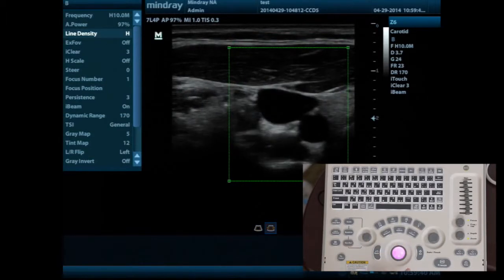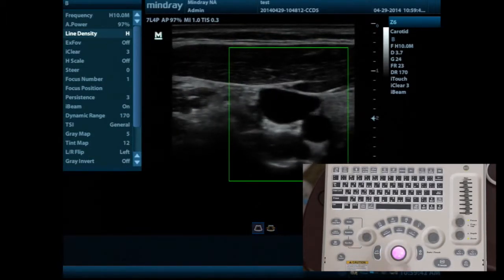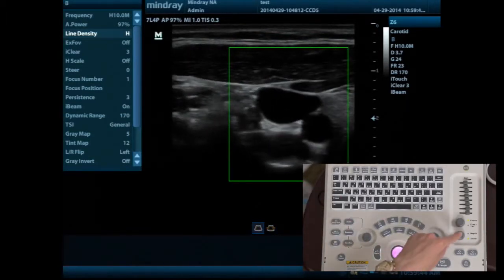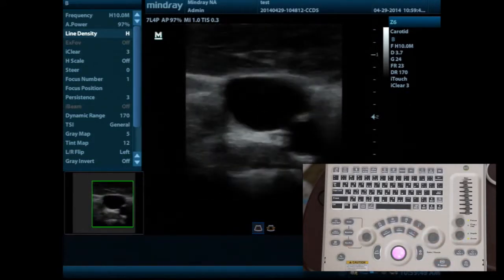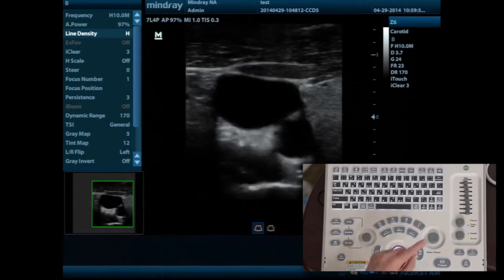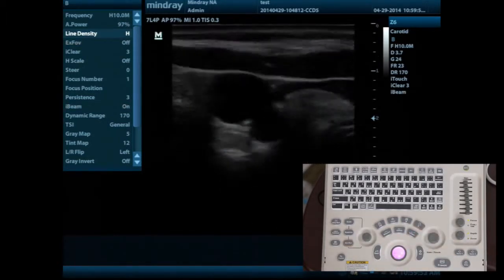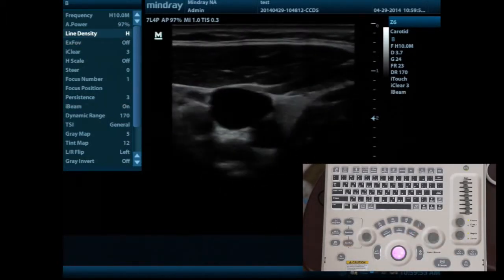Once you find that, you can hit the set key again. Now if you press the zoom, you'll zoom in on that. To disable the zoom, you press the knob one more time. It'll take you back to your depth, and it'll also unzoom your image.